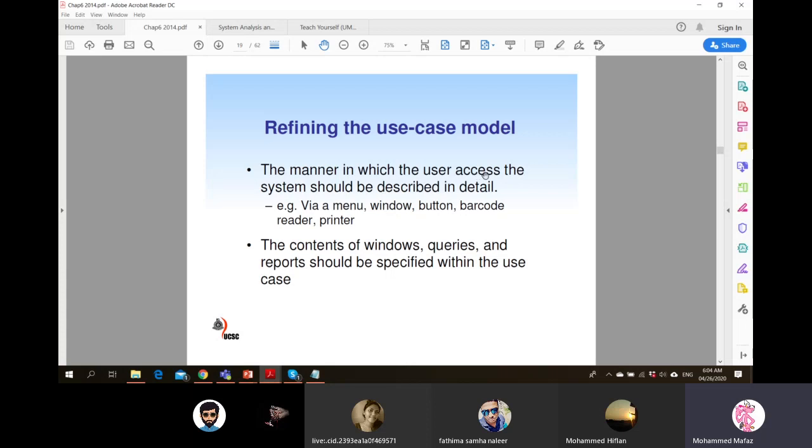Right. So the manner in which the user accesses the system should be described in detail. You have to decide whether it is going through this particular interaction. Are you going to use a menu? Are you going to use a button? Are you going to use a window? Whether it is going to be a, I don't know, radio button, whatever the interface might be. Barcode reader, printer. So what is the interface the user is going to use to do that particular activity?